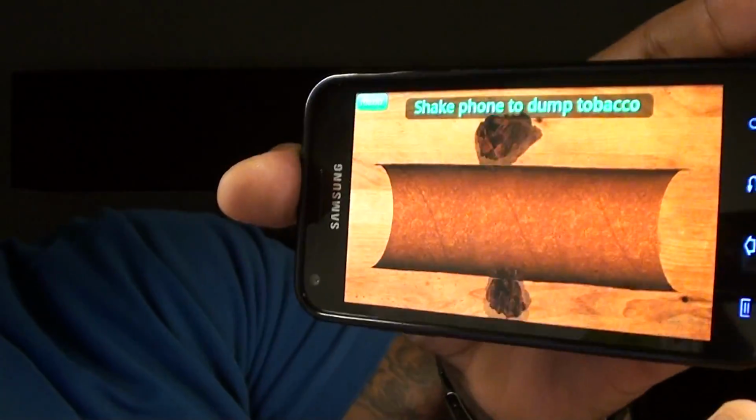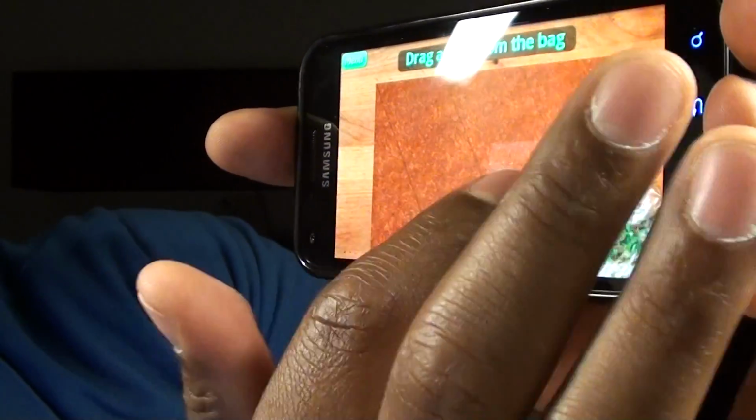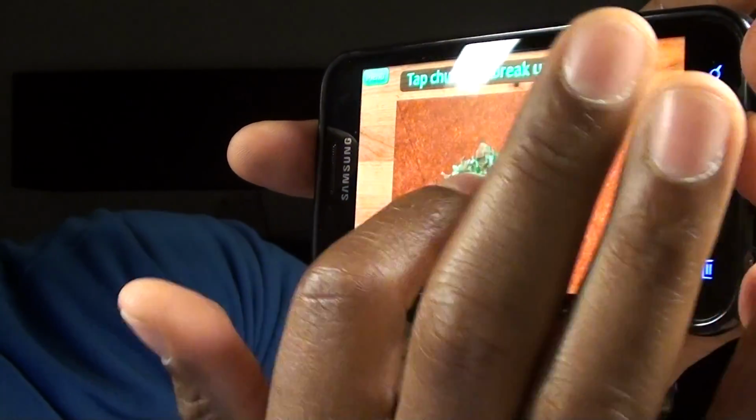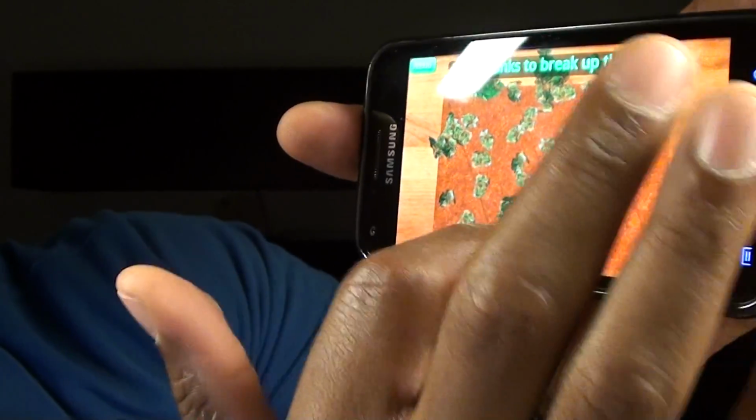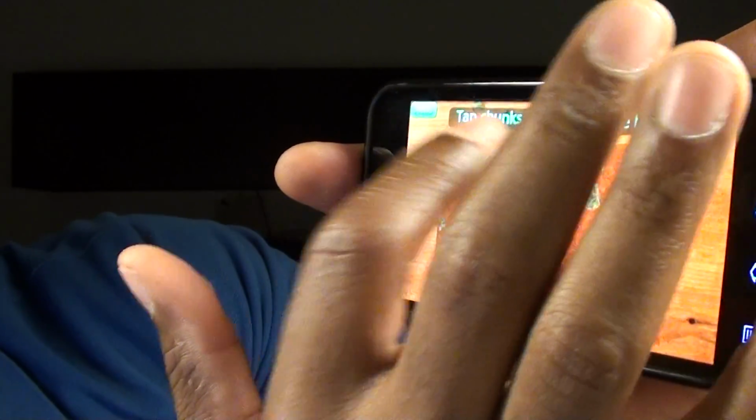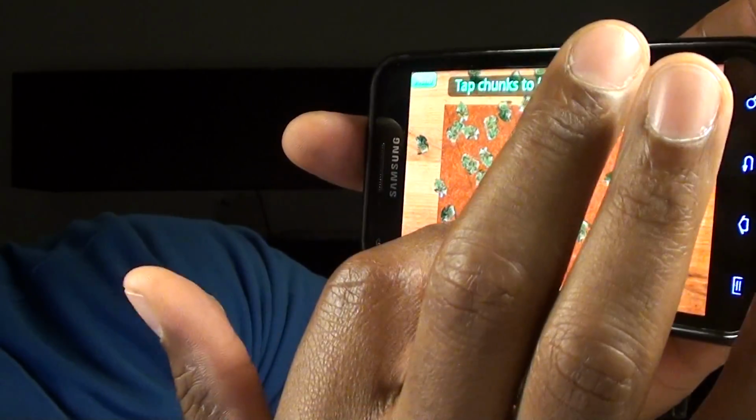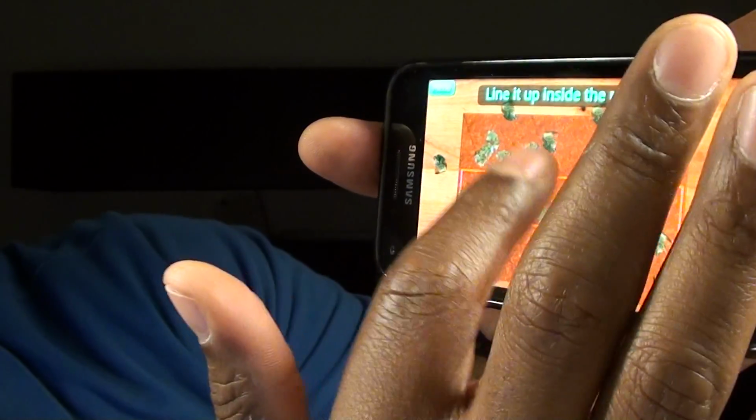So you shake out all the stuff, drop a little bud in there, and you got to break it up. Once it's all broken up, then you have to roll it. Now, I ain't going to give away the game. I ain't going to go too deep into it. You got to play it for yourself, but it's a nice little game. It's called Roll a Joint. All right?